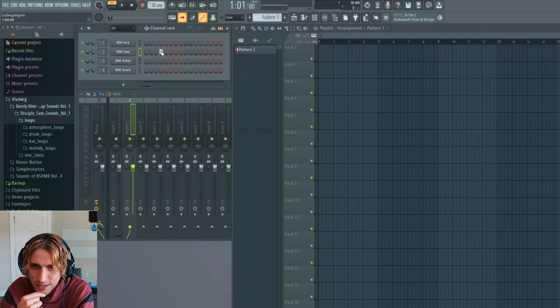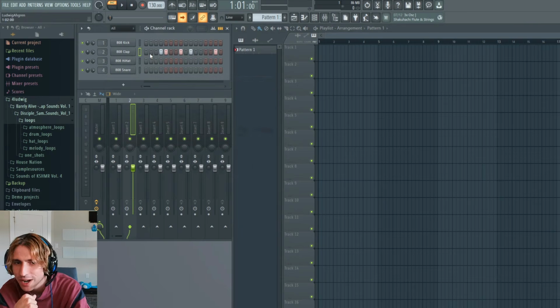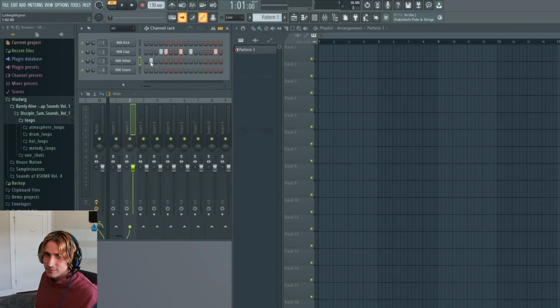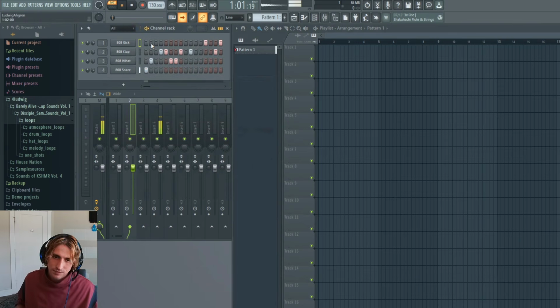Okay, these things. Yes. Okay, so just click in randomly in here. Fill this pattern out. Just figure out where you want your claps, where you want your hi-hats, where you want your snares. No, that's respectable. All right. Whenever you're ready, you can hit the space bar to hear what you've made.